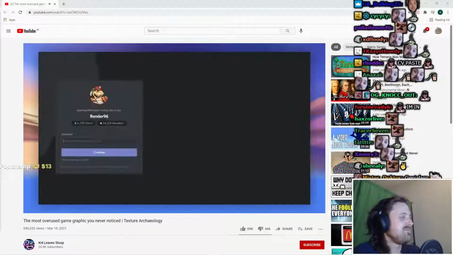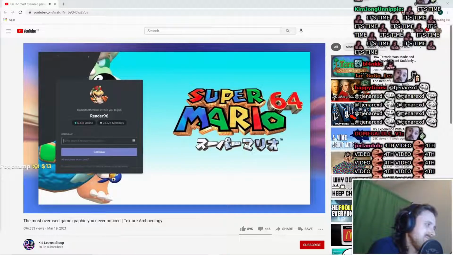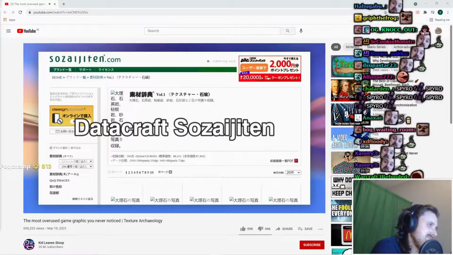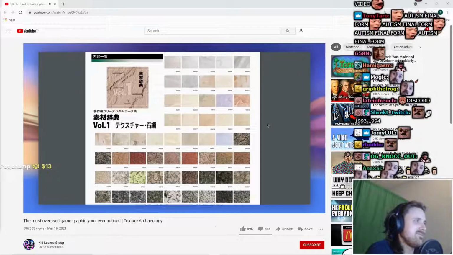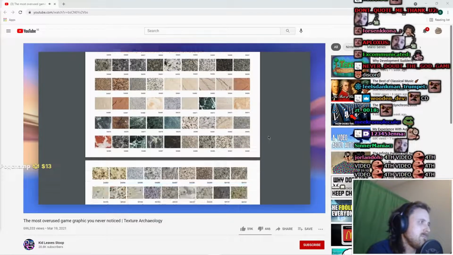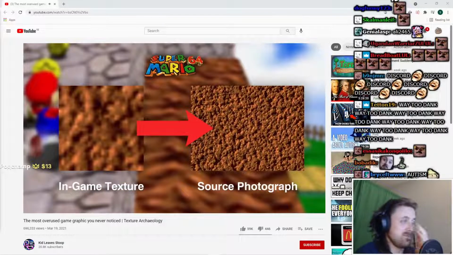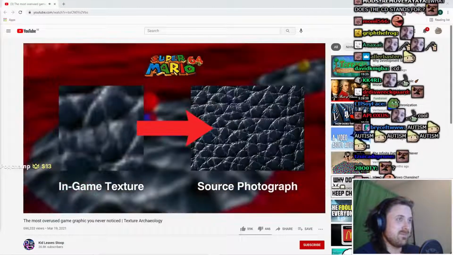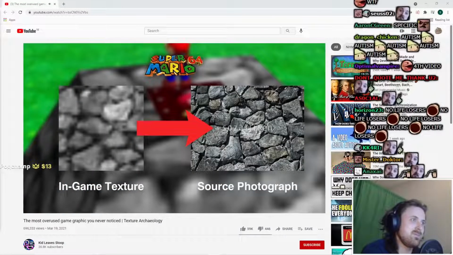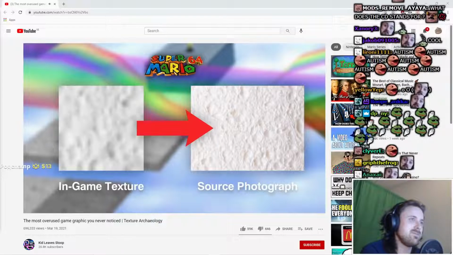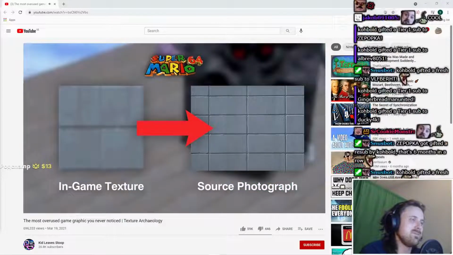The findings were brought to the Render 96 Discord. With the help of the community, the specific texture CD was tracked down. The CD's parent website was filled with previews of the CD's textures. Jackpot. Many of Super Mario 64's most iconic environmental textures came from real photographs. This 24-year-old game was starting to look more photorealistic than ever before.